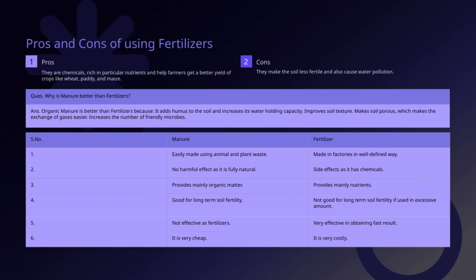They are rich in specific nutrients that help farmers achieve higher crop yields. For example, crops like wheat, paddy, and maize respond well to these nutrient-rich solutions, making fertilizers a useful tool for increasing productivity quickly. In the overall context, it's important to weigh these pros and cons carefully. While fertilizers provide fast results and are effective, they also come with environmental risks and long-term soil health concerns. That's why sustainable farming practices often emphasize using manure, which is more natural and beneficial for the soil in the long run.